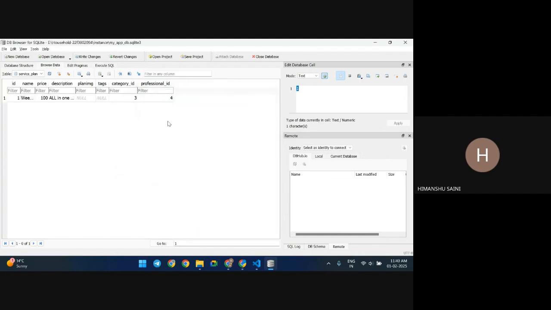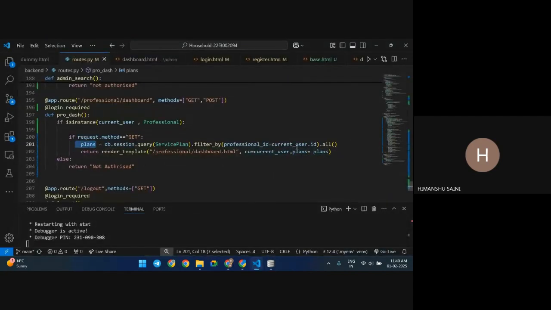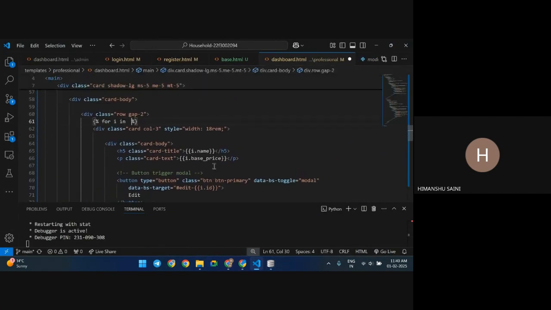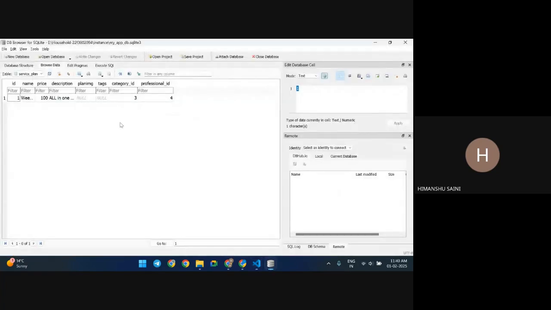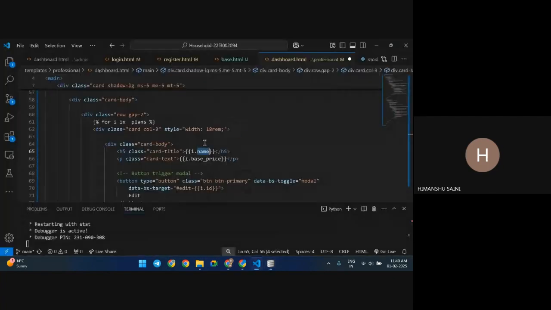It's created. Okay, now the professional ID is matching with my ID, so it should be fetched from the database here in plans. It should be fetched and it should have gone to dashboard HTML, right? So I'll just save it. I'll go here, professional dashboard, and now here the variable is plans, right? So it's there. Now I dot name will be there. The name is weed removal because the attribute name is name. And now instead of base price, I have to do price.